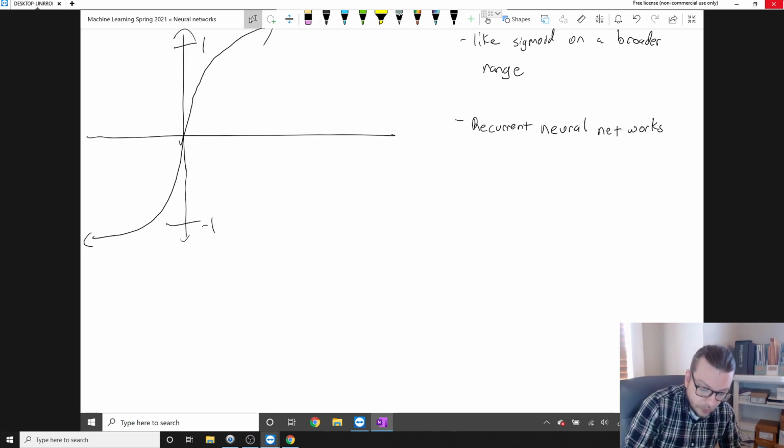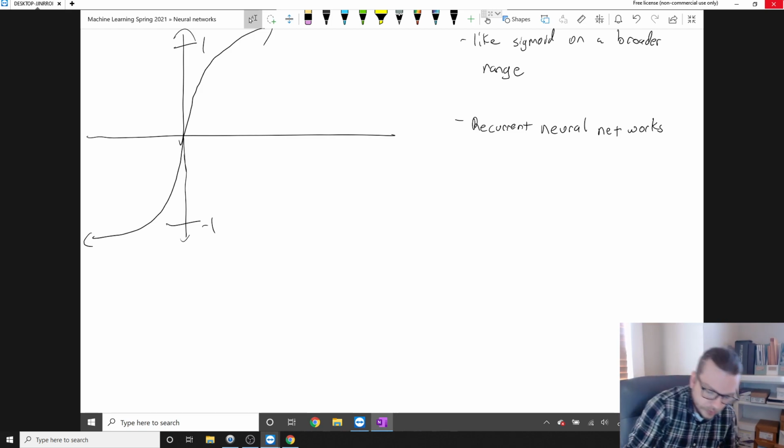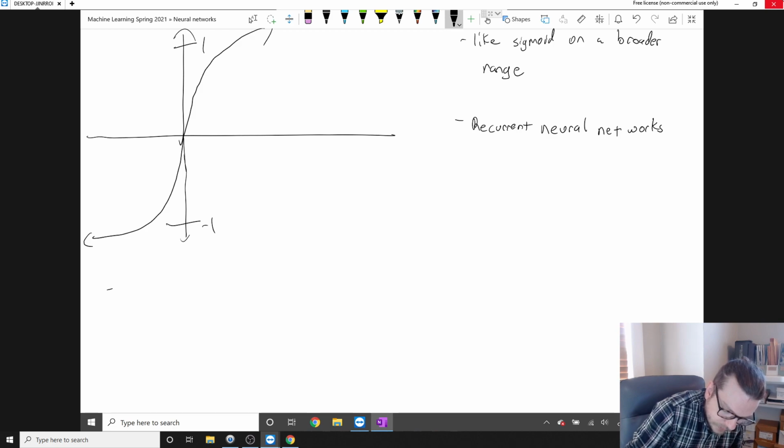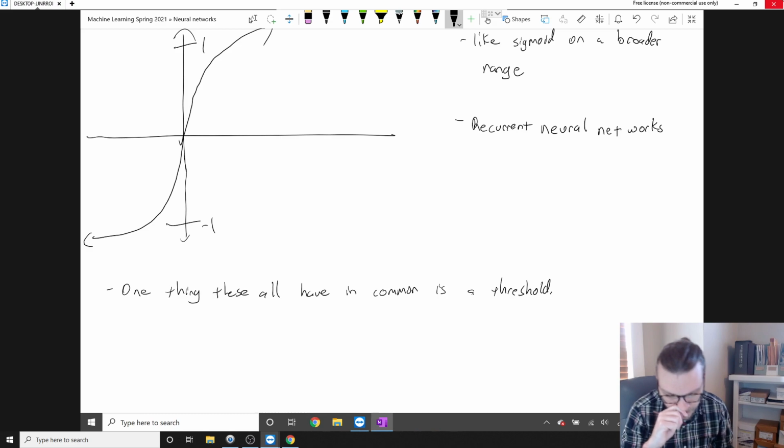What else? One last thing I want to go over before moving on to the next thing. One thing that these all have in common is a threshold. One of the common questions that I'm getting with the regression assignment is, what role does the bias play? We kind of know what role the bias plays. It's your intercept.